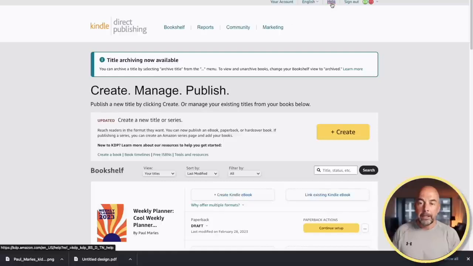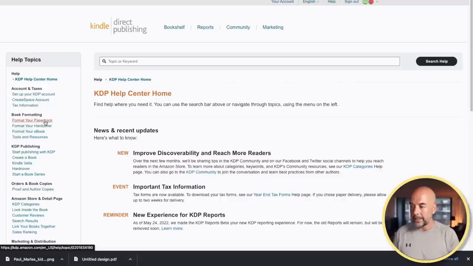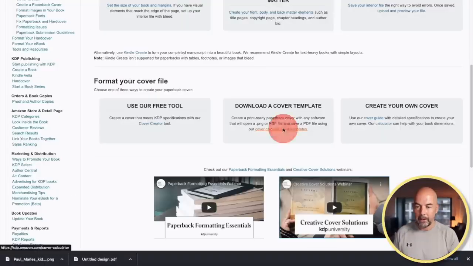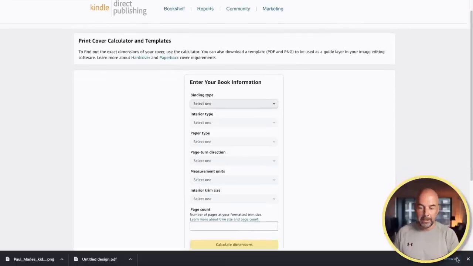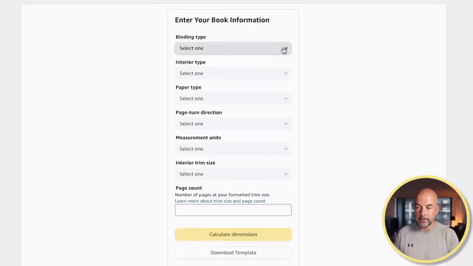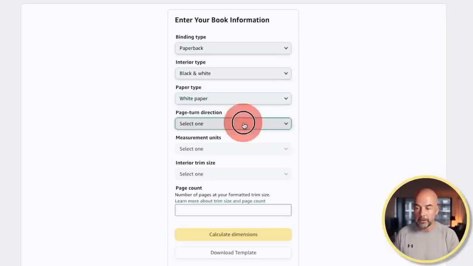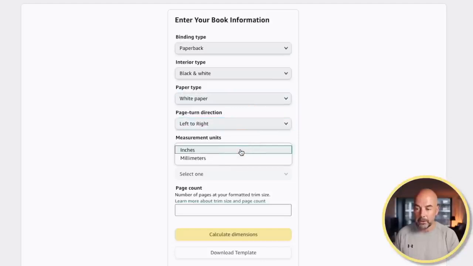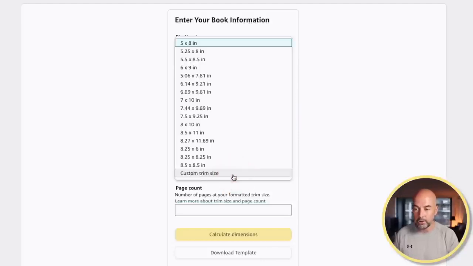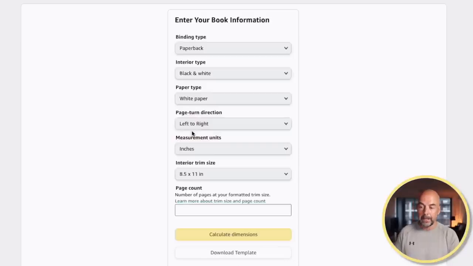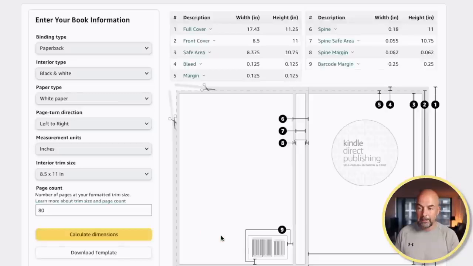Then at the top, hit Help. Then hit Format your paperback. Then download a cover template. And so now here we have to put in some details. So binding type, paperback, interior type, black and white, paper type, white paper, turn direction, left to right, measurement units, inches, interior trim size. This is going to be 8.5 by 11 inches, and page count is 80. Calculate dimensions and download template.